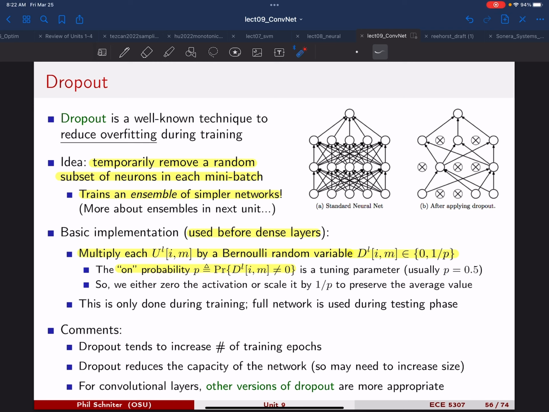So this is the standard implementation. The value that you use for p, the on probability, is a tuning parameter. I think by default people use 50%, but this is a hyperparameter that you can try different values on. Maybe you want to use 25%, maybe 75%. You can try different things. The idea here is you either zero the activation or you scale it by 1 over p to preserve the average value. And again, this is only done during training. During testing, you use the full network.